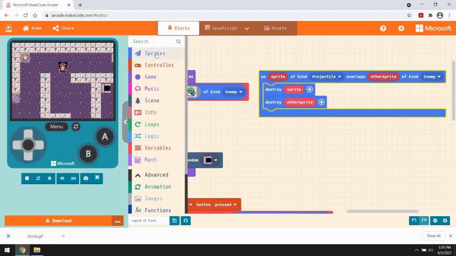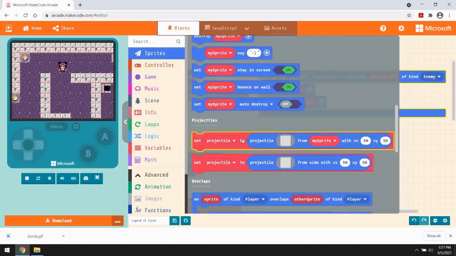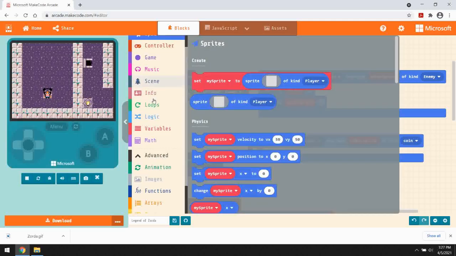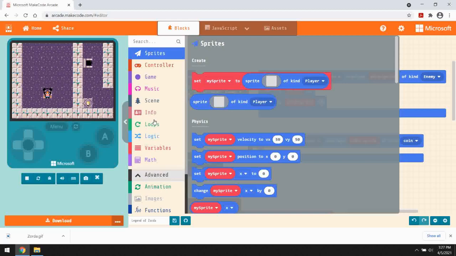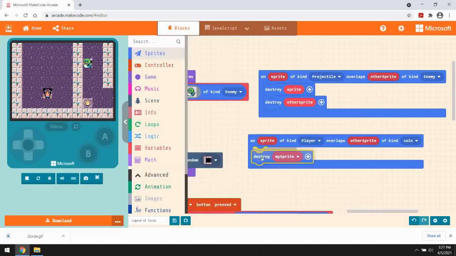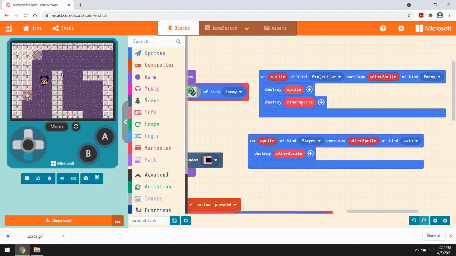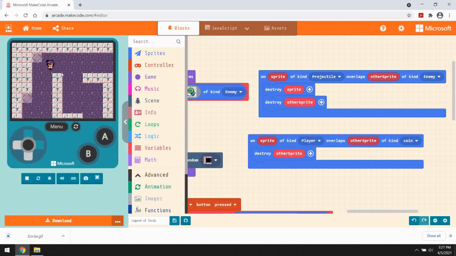Let's do another thing where if the player overlaps the coin, on sprite of kind player overlaps other sprite of kind coin, we would destroy the coin, which is under sprites. We don't destroy the player. If I say destroy sprite like that, that's a mistake. That would destroy the player, not the coin. So now when I walk over a coin, it's going to make the coin disappear. Great.